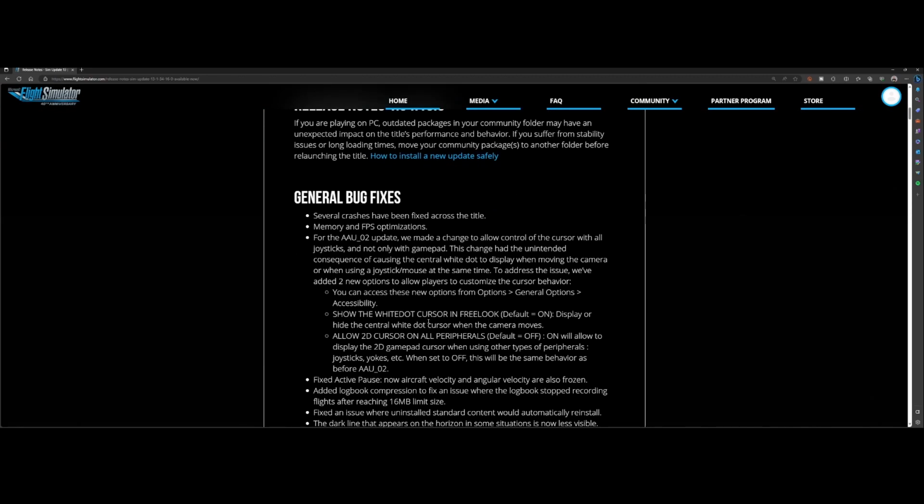So if we go to the list of general bug fixes, we can see a lot of interesting stuff. Of course, we can always see the memory and frames per second optimizations, as well as several crashes that have been fixed across the title. I would say those two are mostly part of the release notes every time a sim update is released.